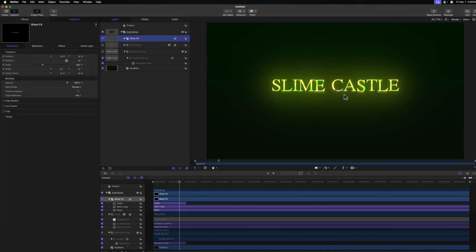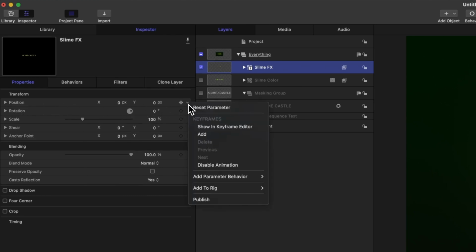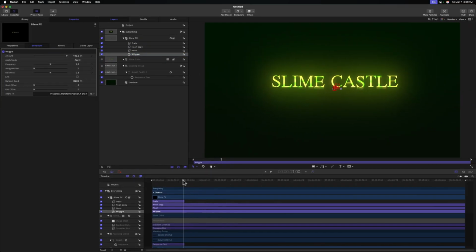And the first thing I want to do is add just a little bit of filmic judder to our letters. To do so, we'll go to Slime Effects, locate our position parameter, and clicking on this down arrow, we can add a parameter behavior. That behavior is going to be the wriggle parameter. Now, as it is, you can see everything is going absolutely nuts, so we need to back this way off.